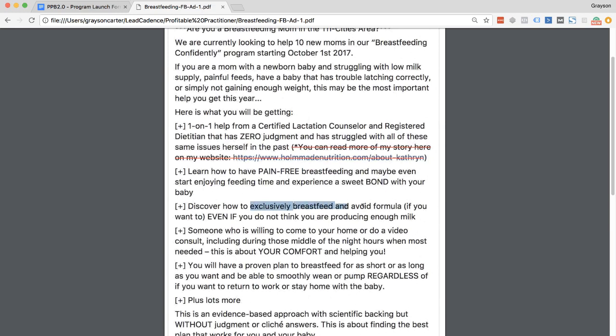Next, discover how to exclusively breastfeed and avoid formula, which is their Heaven Island. This is another hook, like another way to feed their baby is using formula. But most of the moms that she's working with didn't want to use formula. So we're saying you can discover how to exclusively breastfeed and avoid formula if you want to, even if you don't think you're producing enough milk. A lot of these moms thought, I have to use formula because I'm not producing enough milk. But if that's not the case, we want to say, hey, you don't have to do this, even if you think that you're not going to be able to do it.